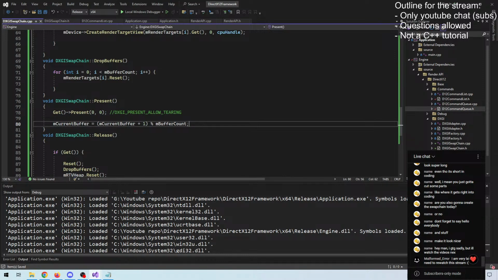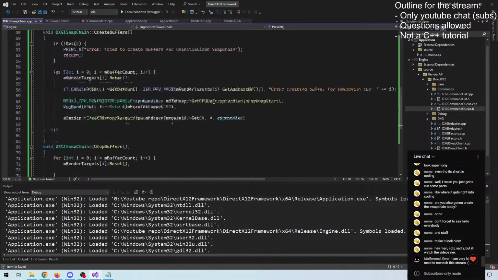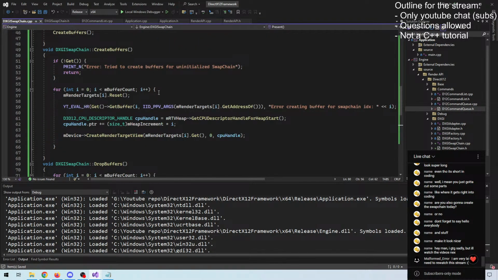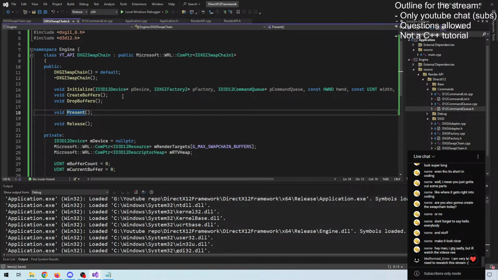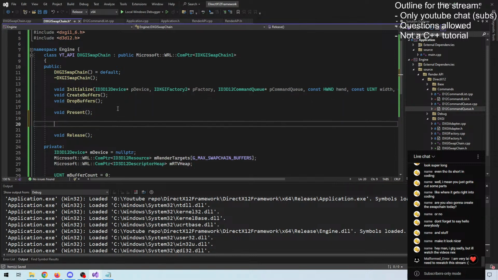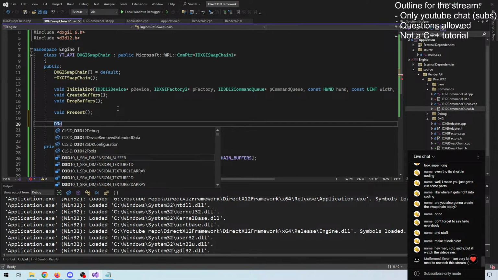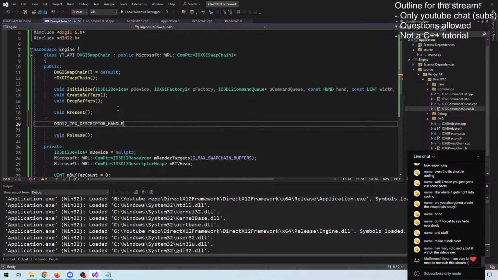Okay. So now we can create our buffers. We can present our buffers. But what if we want to know where in memory to locate our current buffer? Usually we need that further down the line in terms of our pipeline. So we will do a method for that. We will do a method that returns the CPU-sided descriptor handle to our render target view. That is our current one.